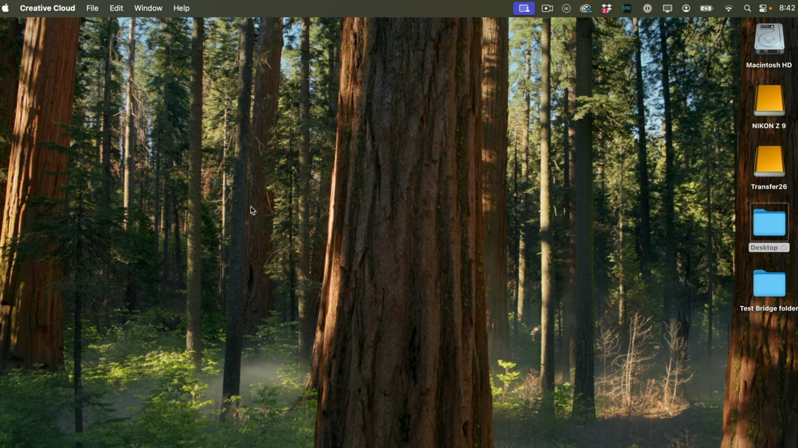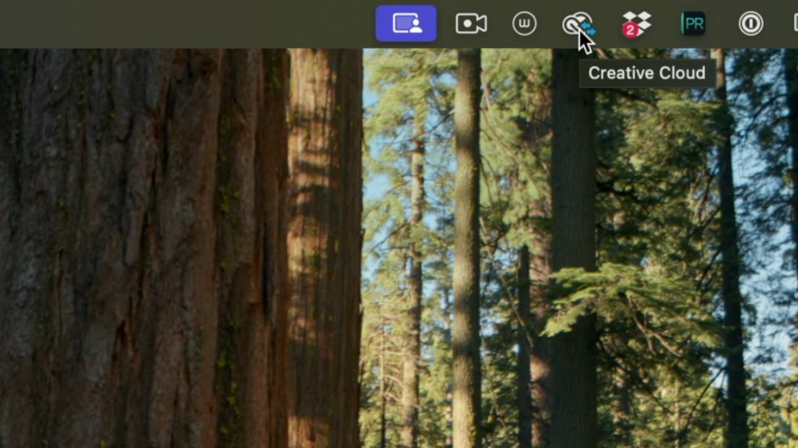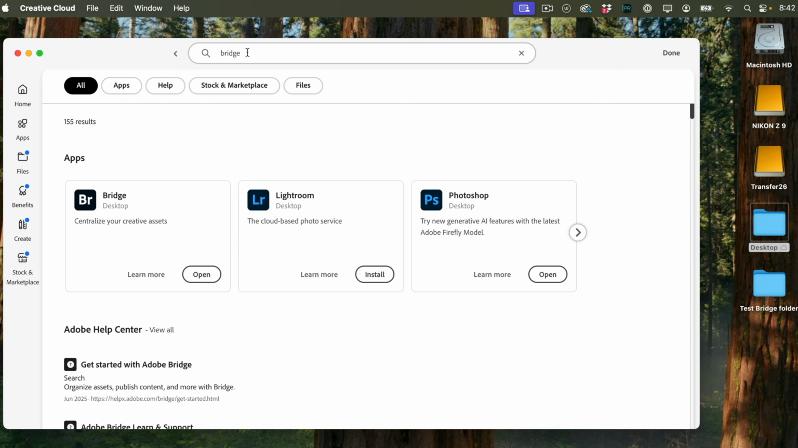So if you already have Lightroom, you can come up here to click on this little icon, which is the Creative Cloud, and click on it, and you can do a search for Bridge. It's under your apps, and it's this little black and white icon, Bridge. And you just simply download it and put it in wherever you keep your apps.